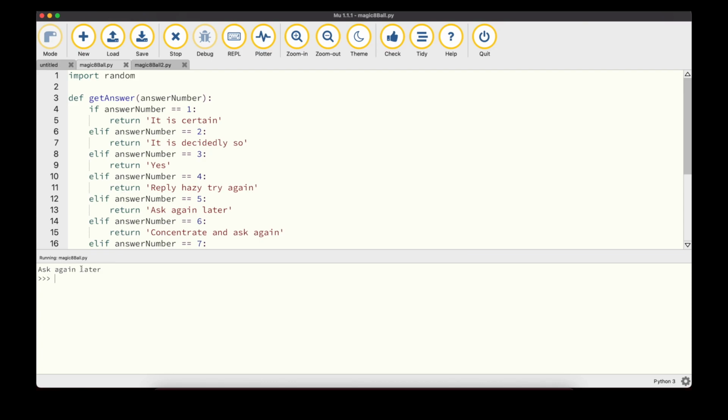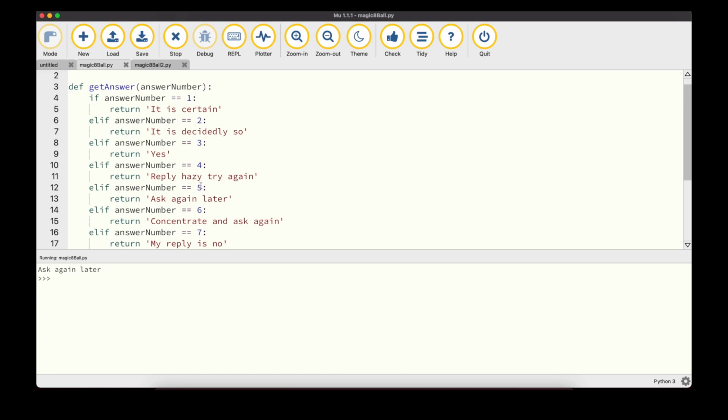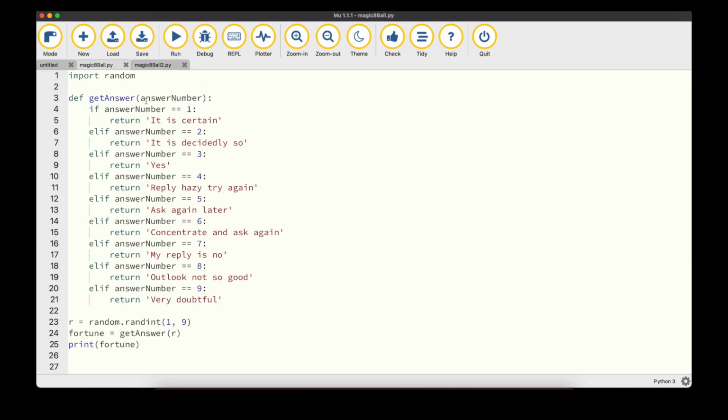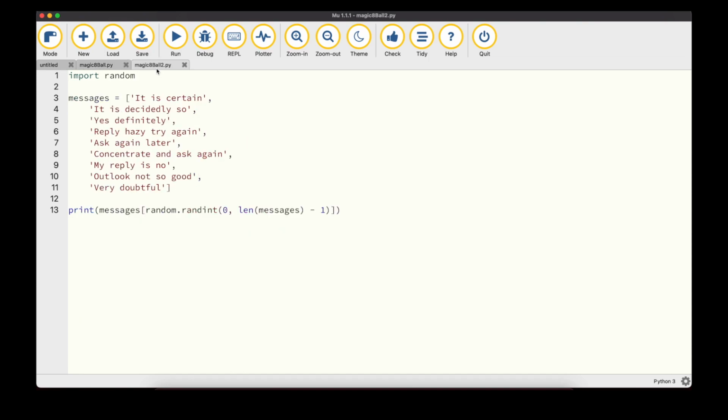So for example, ask again later when the number 5 is returned. Now that's one way of going about it, but it takes quite a lot of work, and we are using a lot of if-elif statements. Now that we know about lists, we can simplify that by a lot. So let's take a look at this program, which does exactly the same.